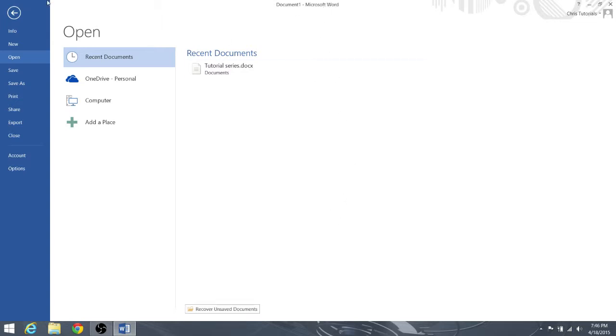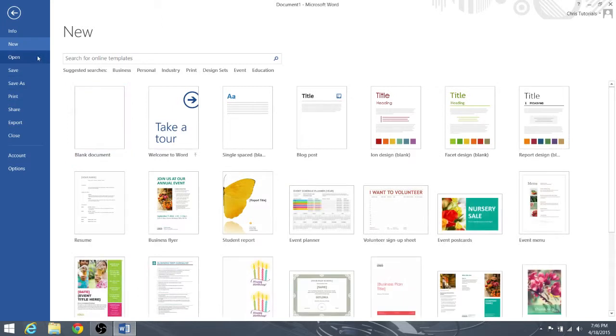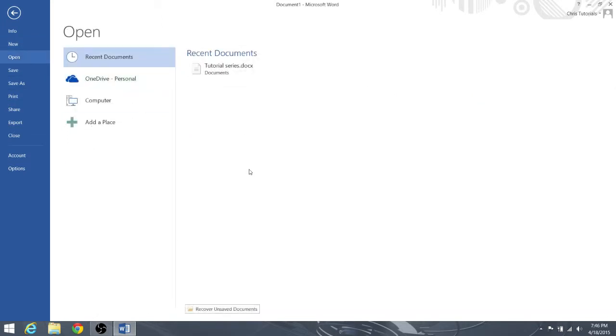Hello everyone, Chris here, and today we're going to be covering the Open tab of Microsoft Word 2013. Now, whenever you go to File, you're going to see this Open tab right there on the left, right under the New for New Blank Documents. And from here you're going to be given a few options for where you want to be opening a file from, and typically the kind of file you're going to be opening in Microsoft Word is of course going to be a Word document.